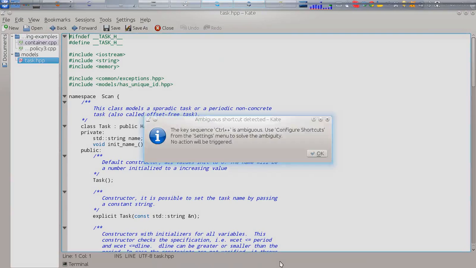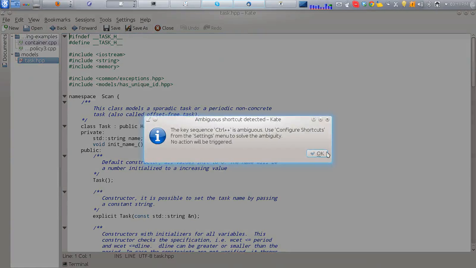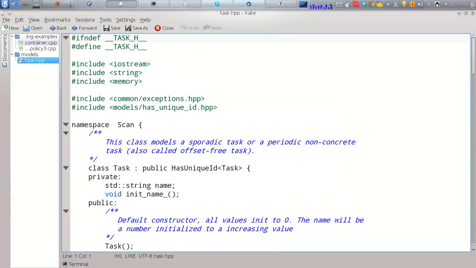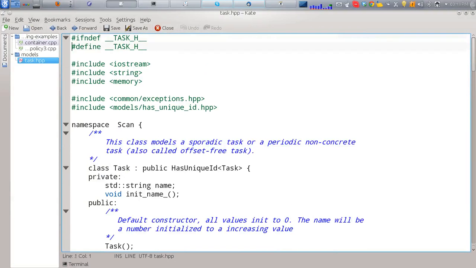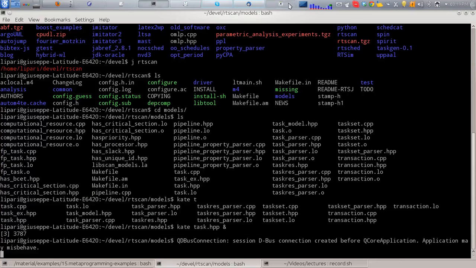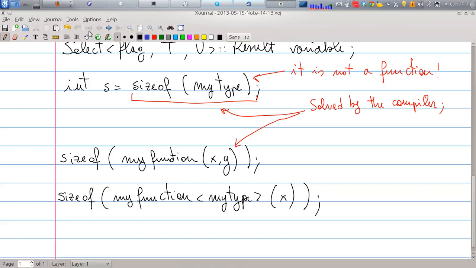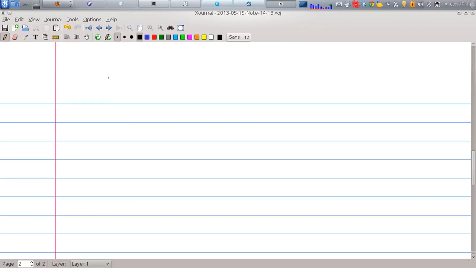So basically, I wrote a little library for specifying scheduling algorithm and schedulability analysis. Now, you don't need to know what is a schedulability analysis. What you need to know is that usually in this analysis, you have the concept of task, which is not always well defined.